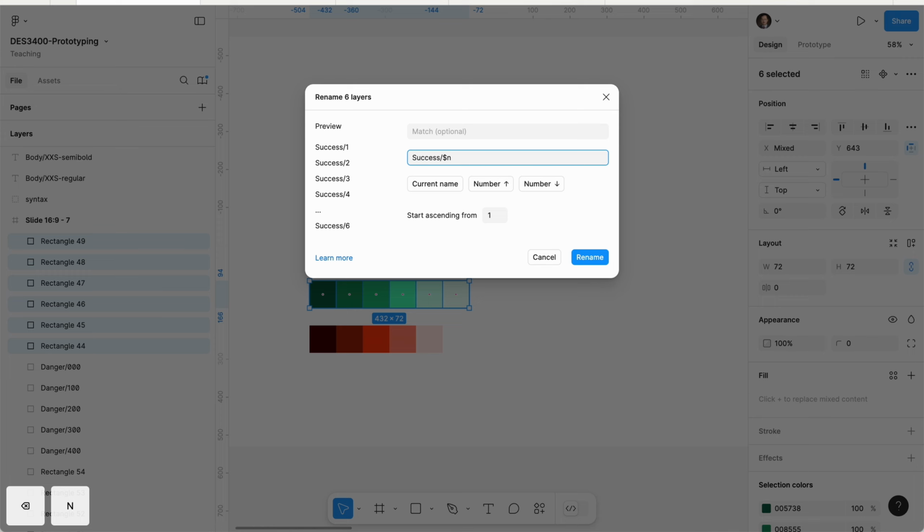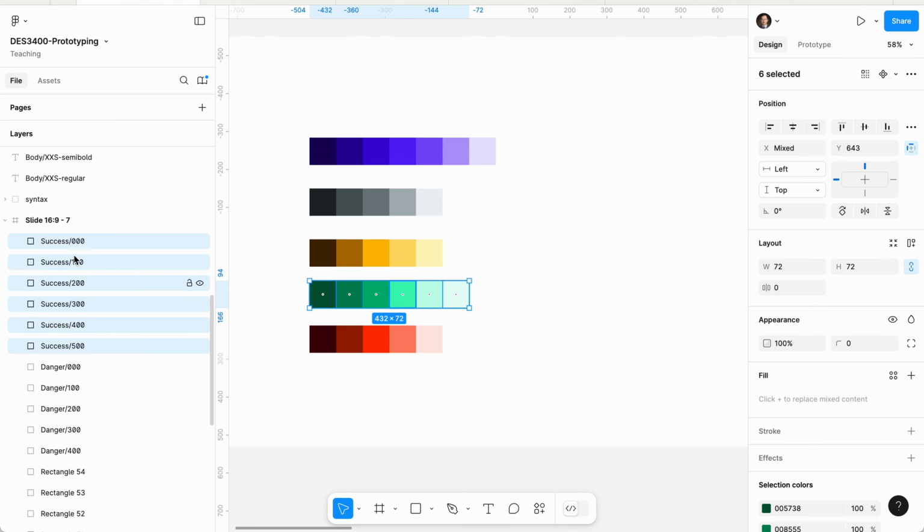This is what I want, so I just use lowercase n. Again I will start at 0 and rename. Done. Everything is here.